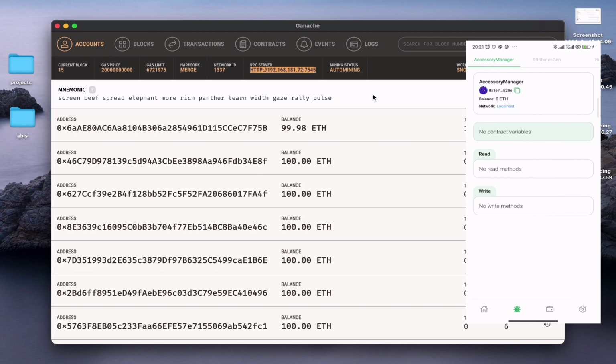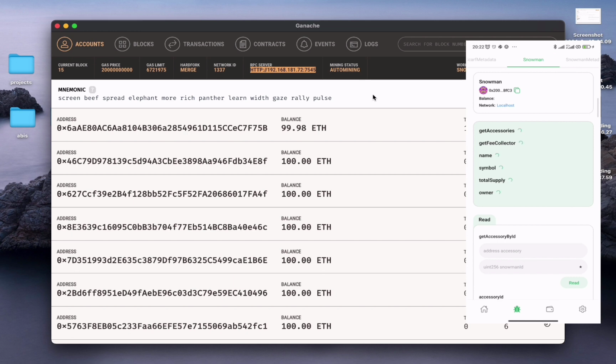If we take a look at the Snowman contract, we will see all the details about it: contract details, the variables, read and write methods. So let's take a look. Alright, so you see the Snowman contract, the address, the balance, the network. You see all the variables, and you can always refresh this. You can see the read methods and the write methods as well.